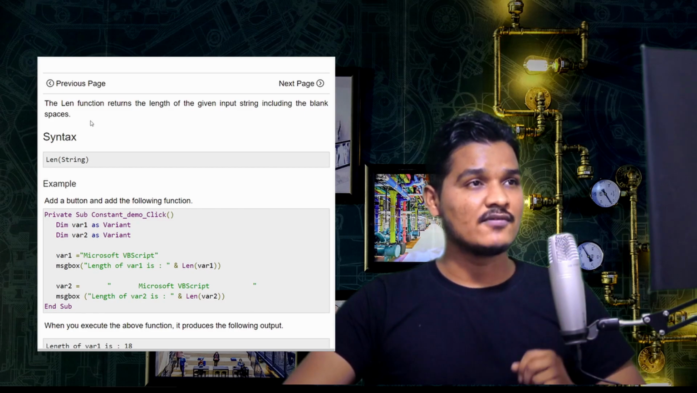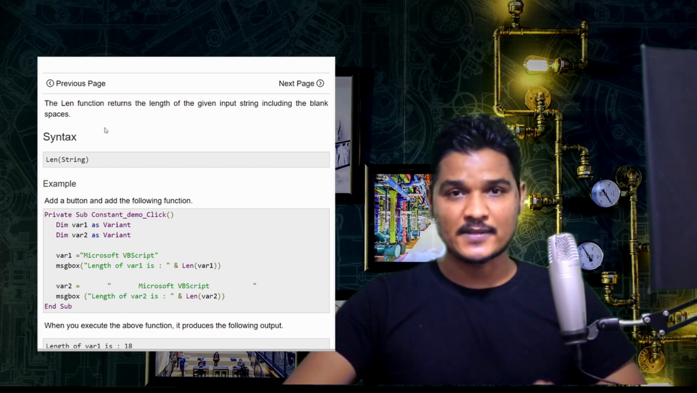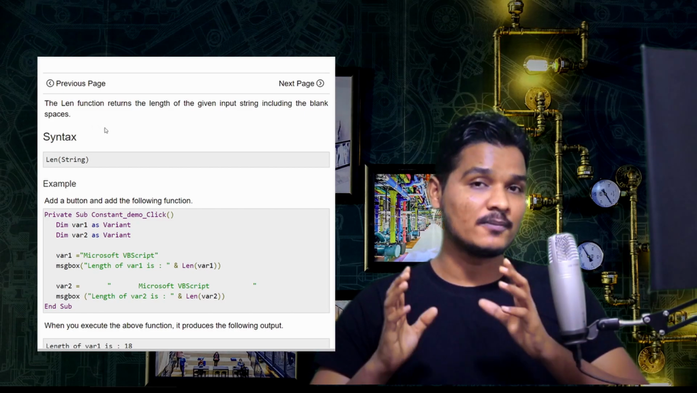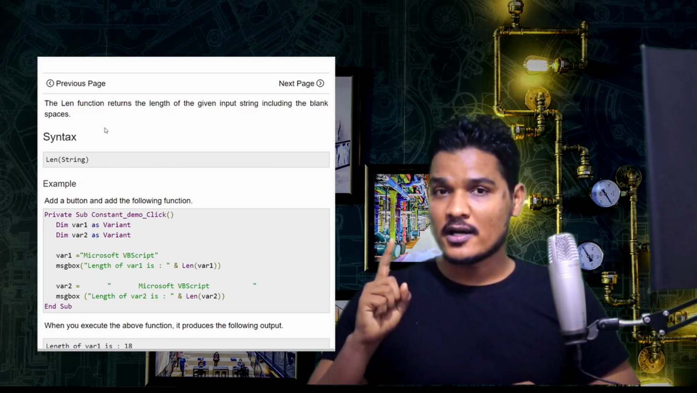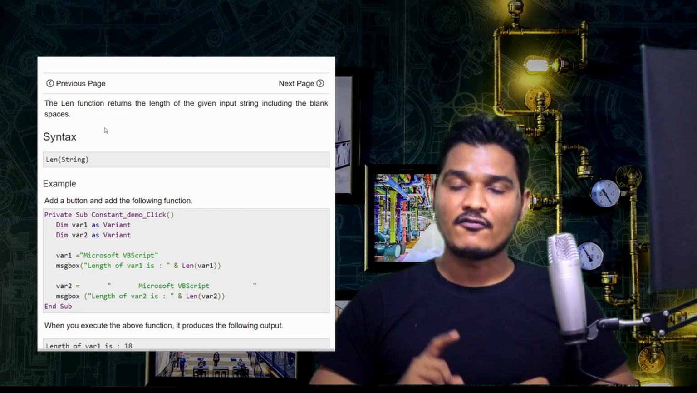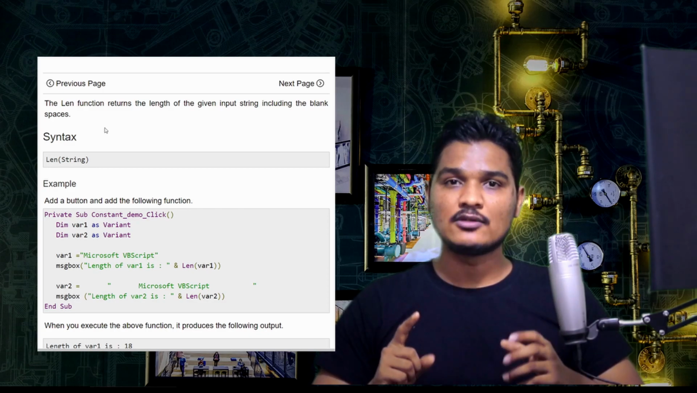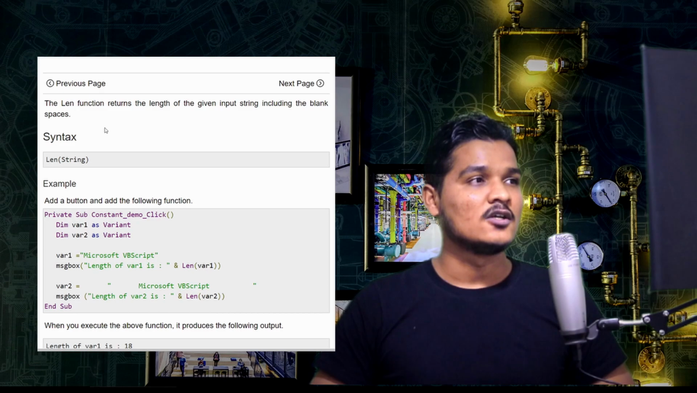First of all, let's define what the len function is. The len function returns the length of the given input string including the blank spaces. So it is also going to count the blank spaces as a count of one. Meaning if there is one blank space, it is going to take one count for that blank space.